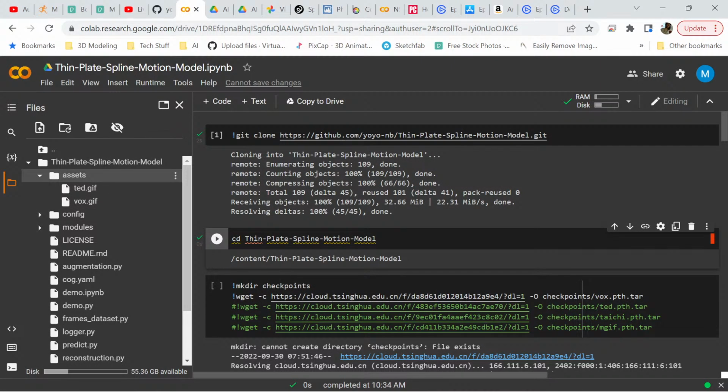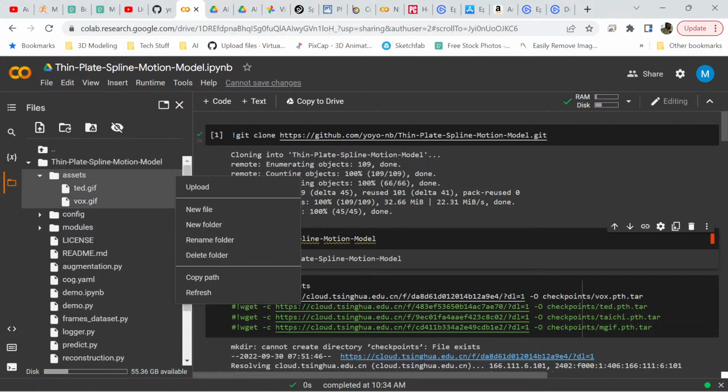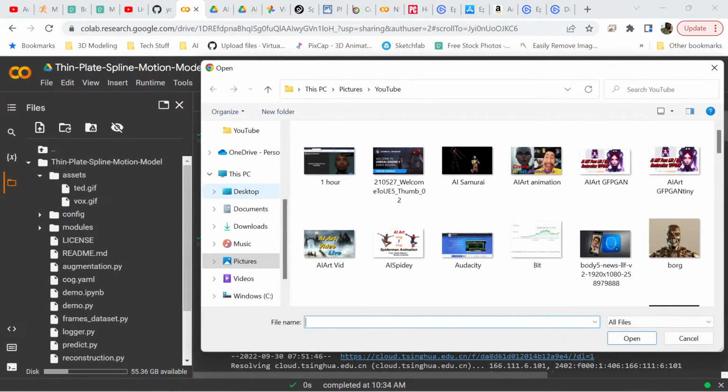And make sure when you bring in the newer files, they're identical to the naming convention of those two files that you got rid of. So driving and source, it has to be named exactly, and they have to be the same exact file types. So MP4 and PNG files.